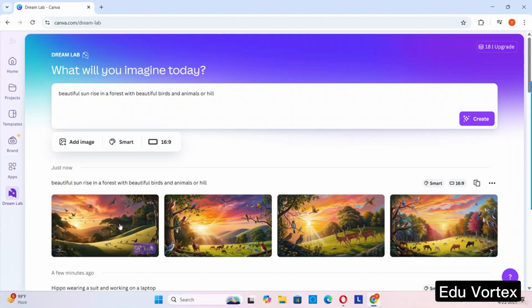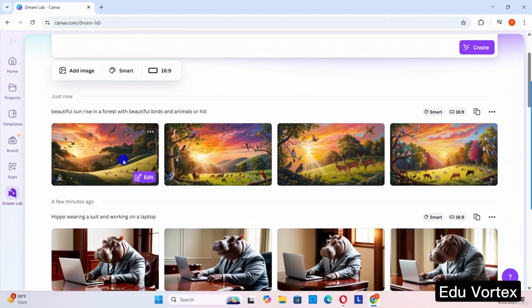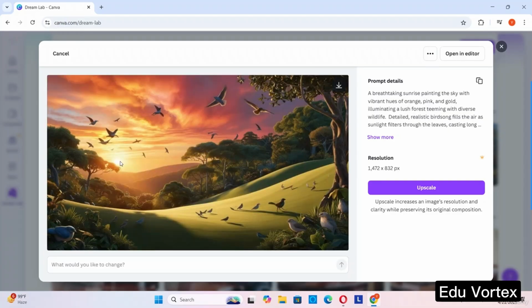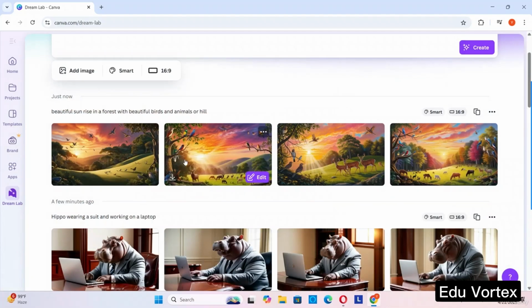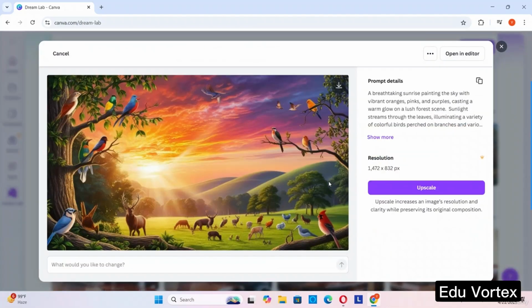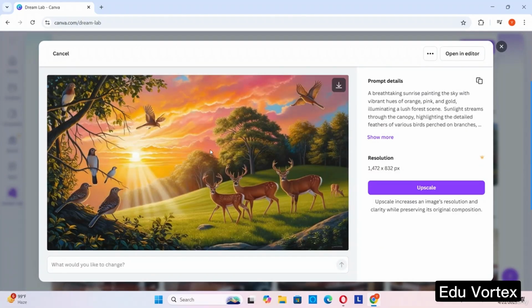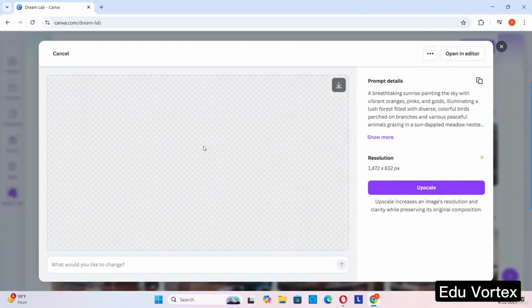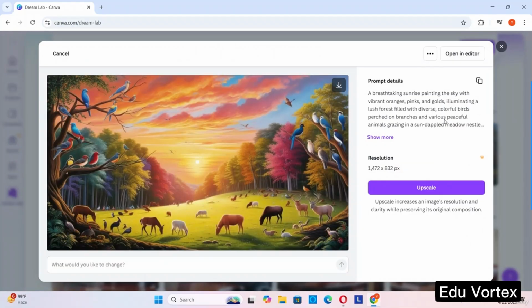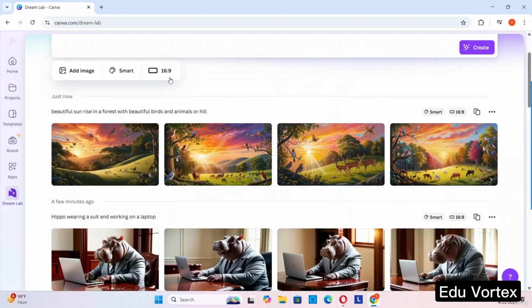Okay, so here you can see it has created these four images. In this, there's a beautiful sunrise, birds. Whatever I have mentioned, I am just giving the instruction. It is creating using artificial intelligence. Here you can see this is a really very beautiful picture with animals, sunrise in a forest, whatever I have given the instruction to it. Okay, so like this, you can create your own images.